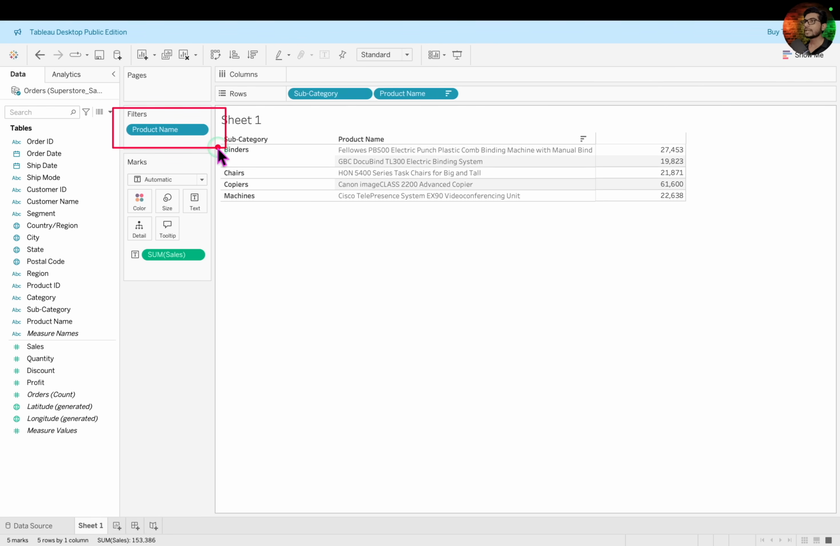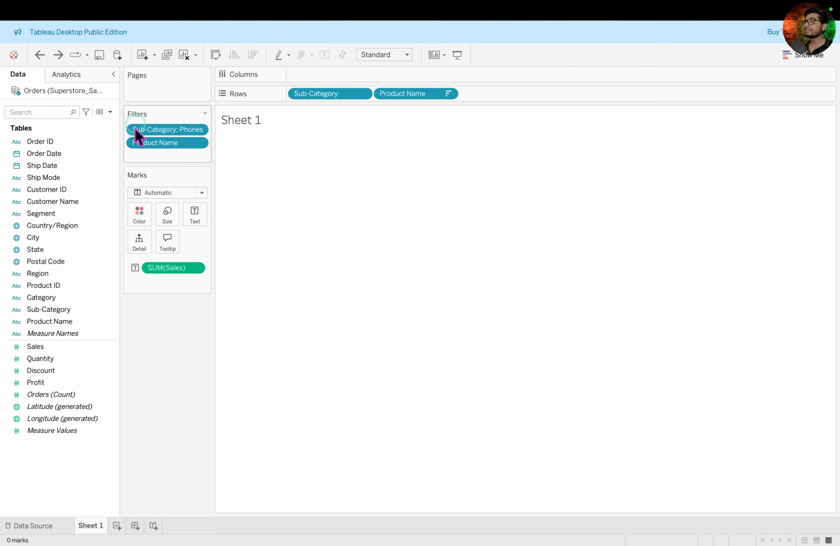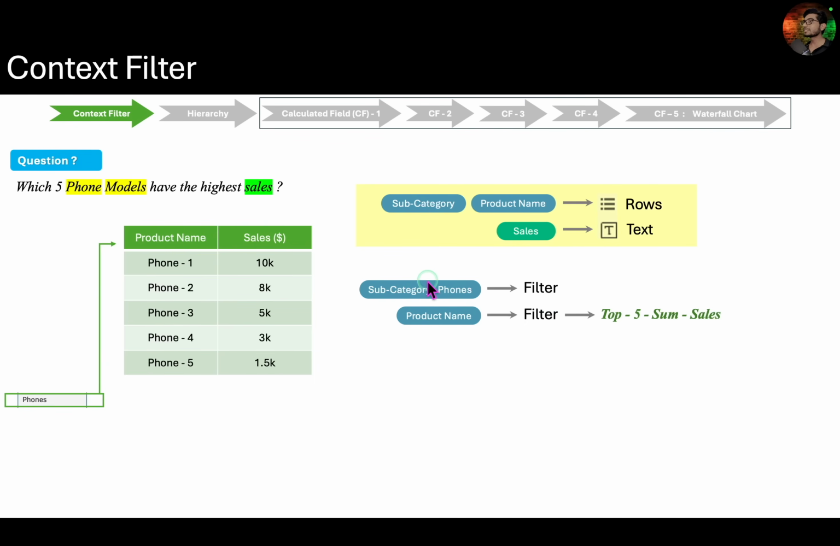But one thing is very clear from this observation, that this top 5 product filter is taking priority and filtering the data before the subcategory filter is being applied. Since none of the phone models are among the top 5 products by sales, applying the phone subcategory filter afterwards results in an empty view, because there's simply nothing left to display. So simply filtering the subcategory for phones and then applying this top 5 product filter based on sales won't give us the desired output. That's because this top 5 product name filter is applied first, which is potentially pulling products from other subcategories, which can lead to incorrect or empty results.